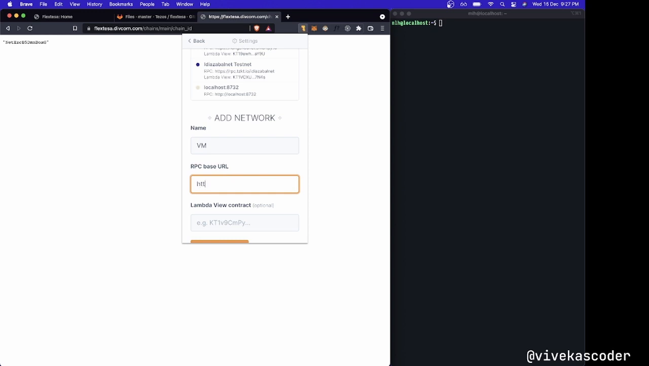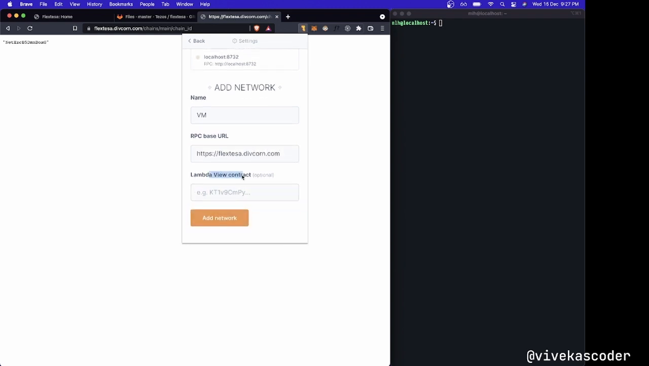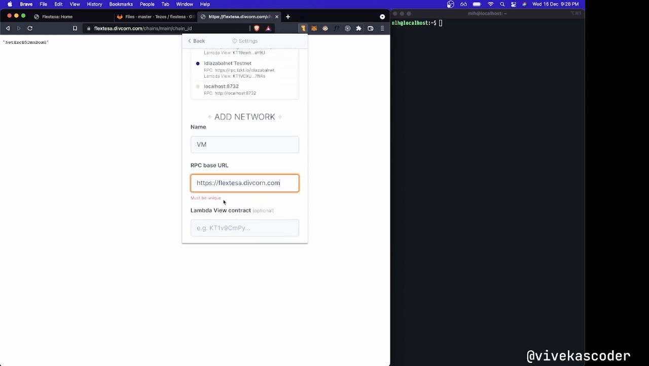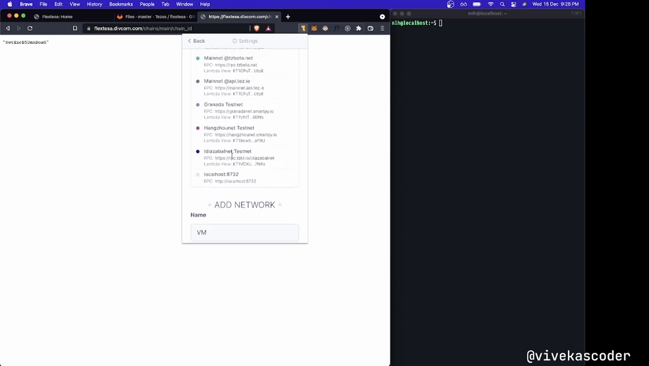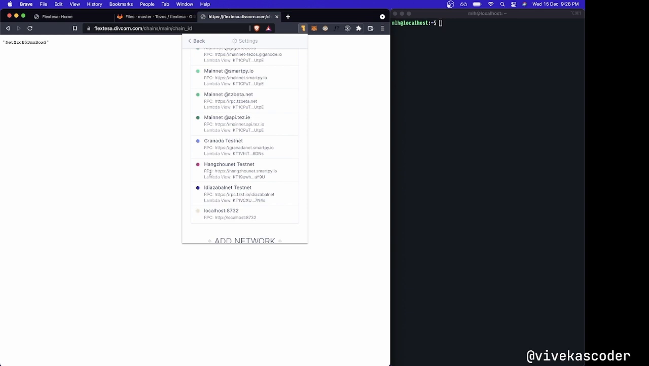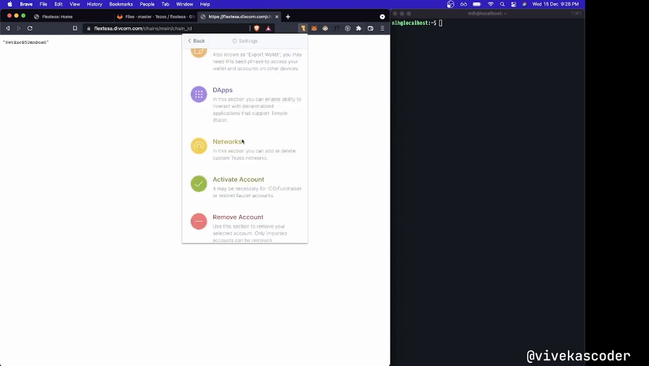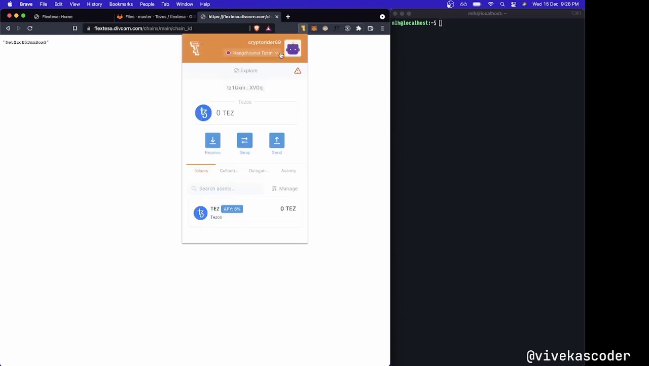In our case, it is going to be https://flextesa.divcon.com. For the Lambda view contract, you don't have to add anything, it's optional. Now when you click on add, you can add it directly to your list. In my case, it's an error because I've already added it. Right over here you can see https://flextesa.divcon.com. So this is the way you can do it.